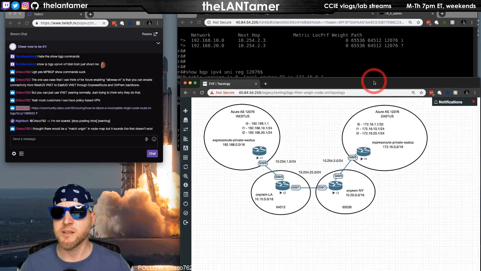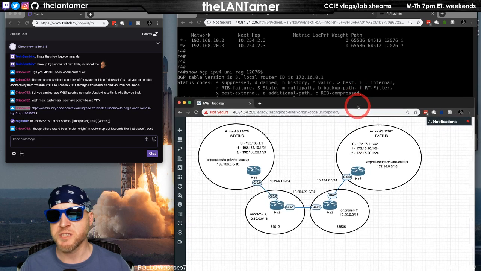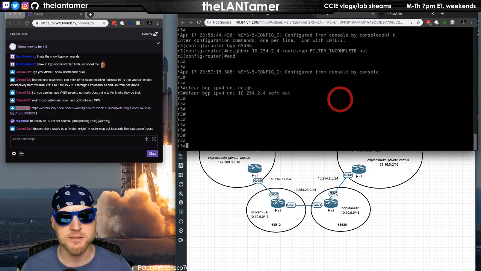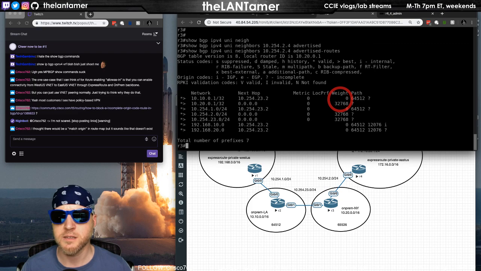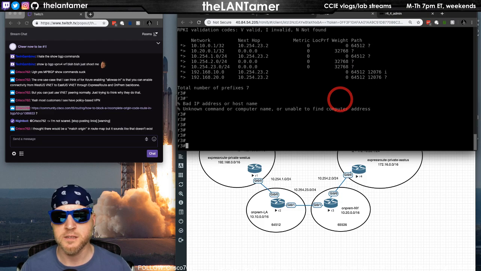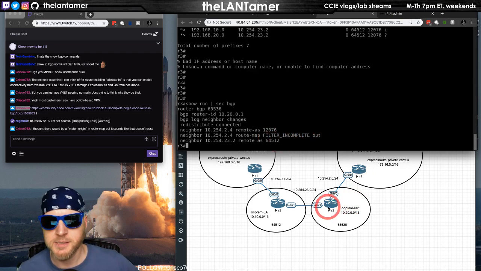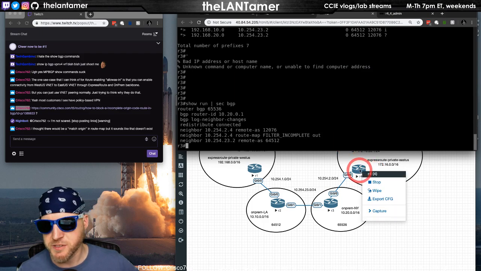I appreciate that someone proposed that as a possible way to do it. But when you think about the BGP messages themselves, the AS path is a particular attribute, right? Let me make sure I did this right. Show BGP ipv4 unicast neighbor 10.204.2.4 advertised. Show run section BGP. What we're going to do is a packet capture. This is why packet capture is important, because you see what's going on inside the packet.